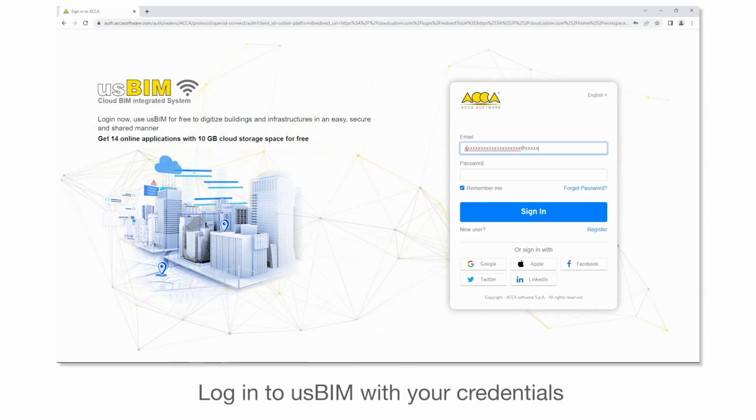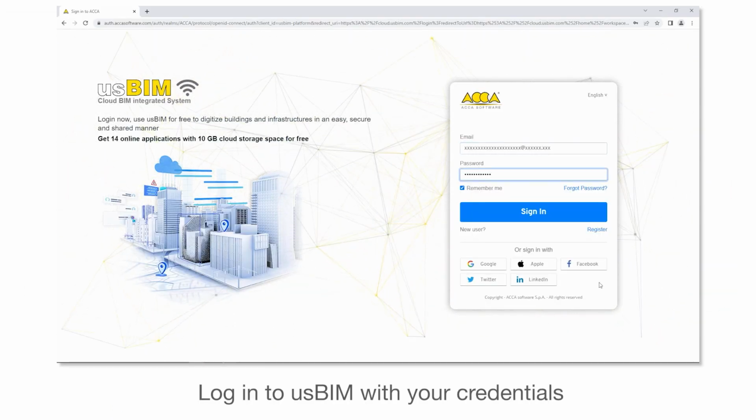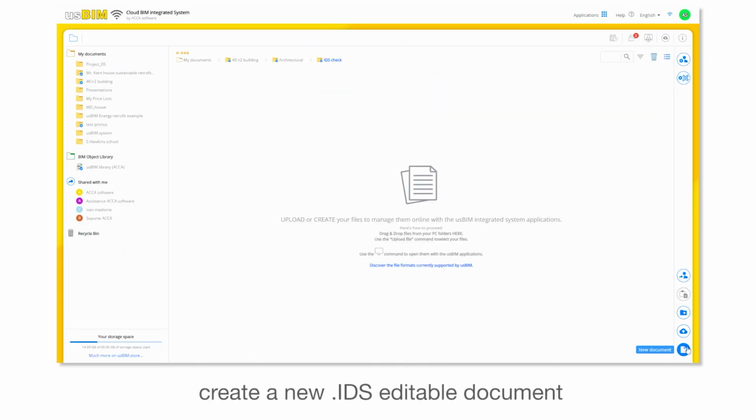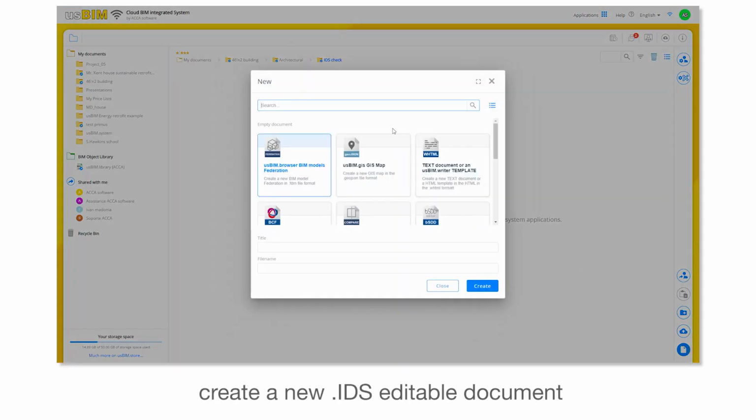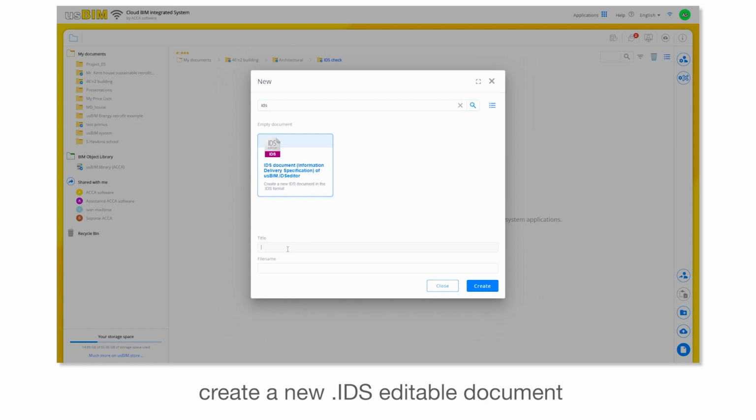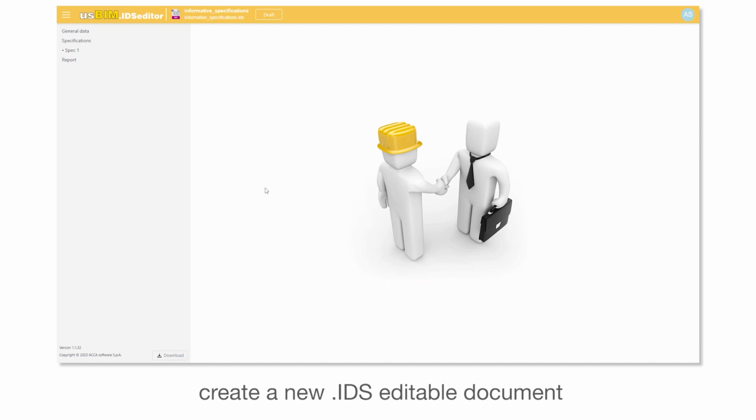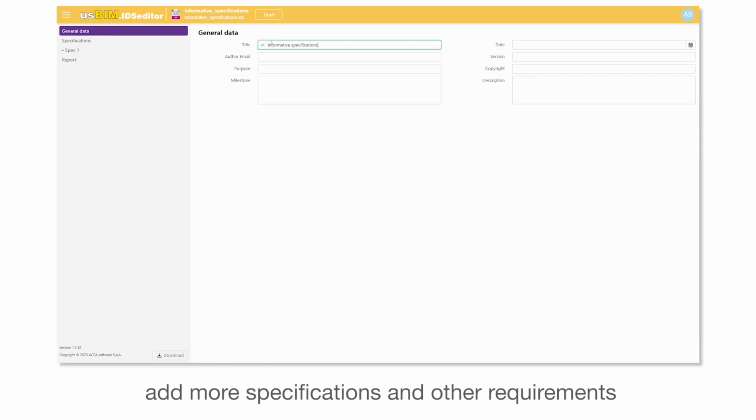Log into usBIM with your credentials. Create a new IDs editable document. Add more specifications and other requirements.